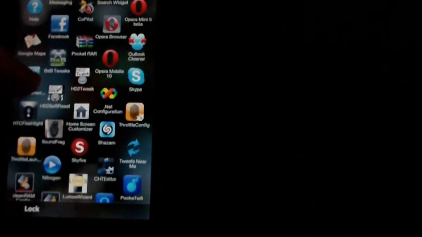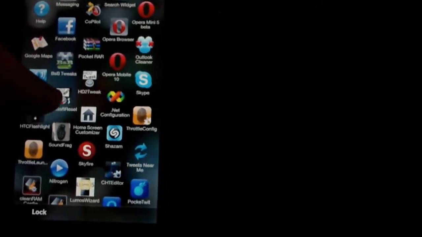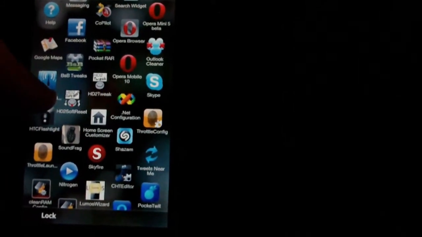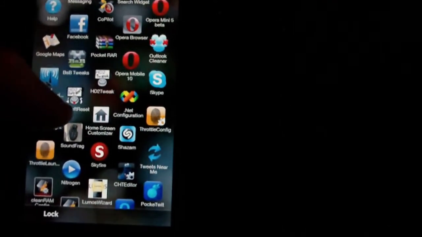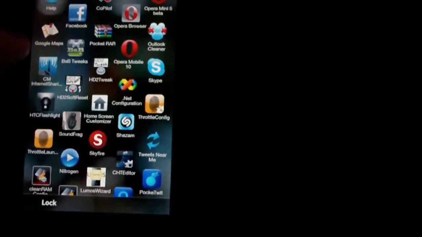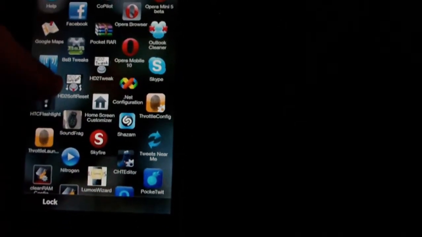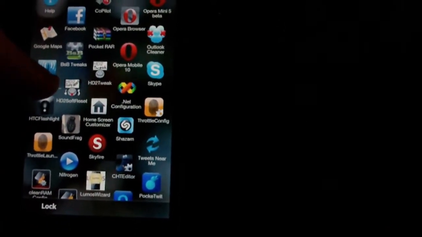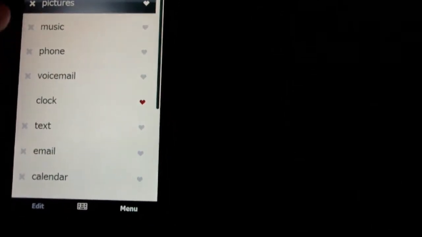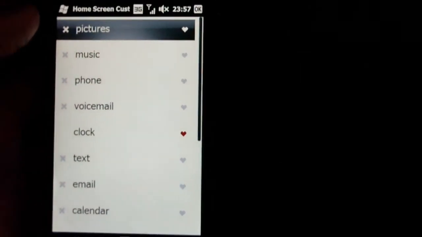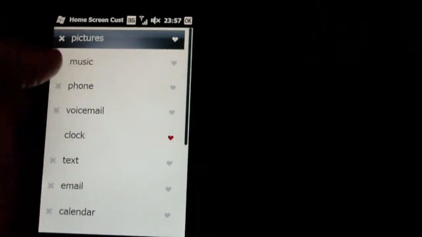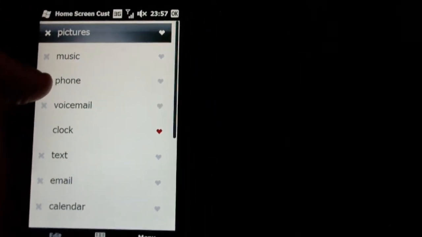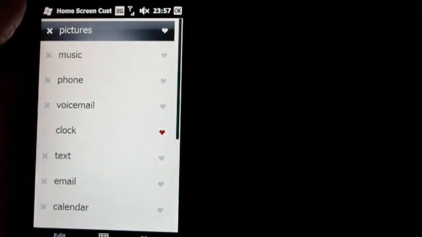The app to change the sort of layout and what goes on the Titanium today screen is called Home Screen Customizer. You can download that in the Windows Marketplace for free, and it's easy to install. In case you haven't installed something before, you just click install, and it installs onto your storage card or your device, whichever one you've set.